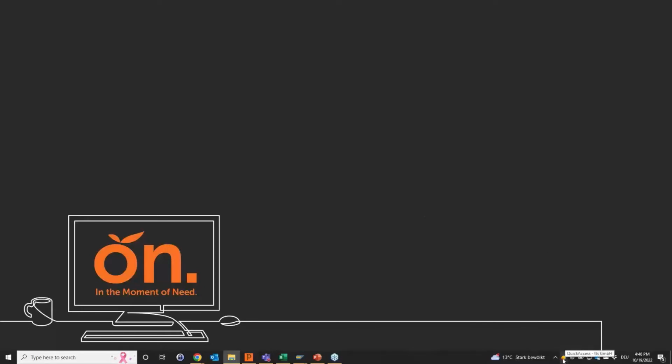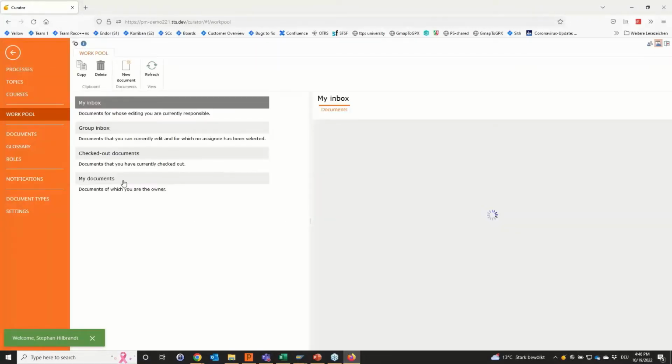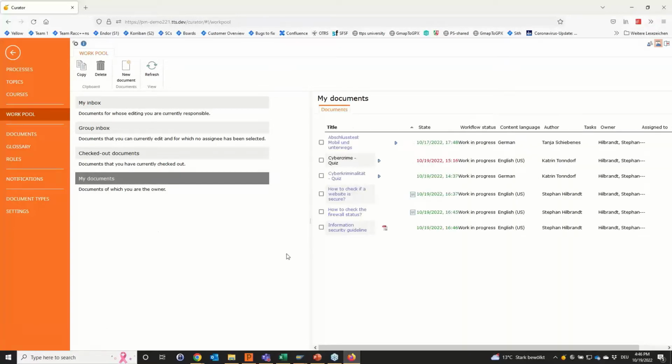To see if my documents are really available, I can choose the right-click button here on the QuickAccess, open my work pool, and see where my documents landed after uploading them. So the work pool opens within the default browser again, so again, in my case, within the Firefox, and I can click on my documents to see that how to check the firewall status is uploaded, as well as my information security guidelines. So all my documents are available there and could be sent through the workflow if I haven't defined before in the property template that they should be released immediately.